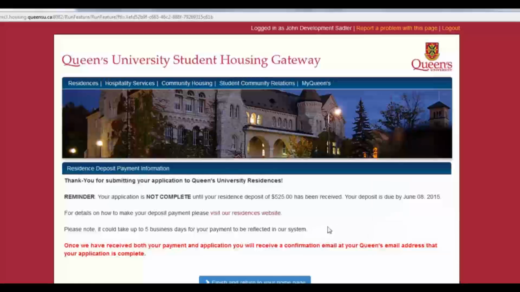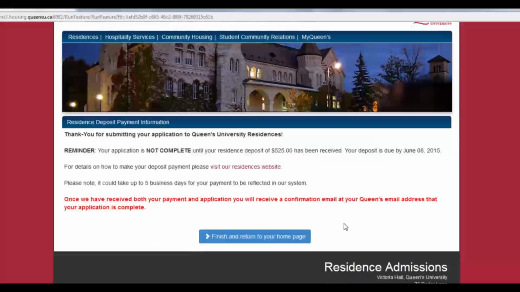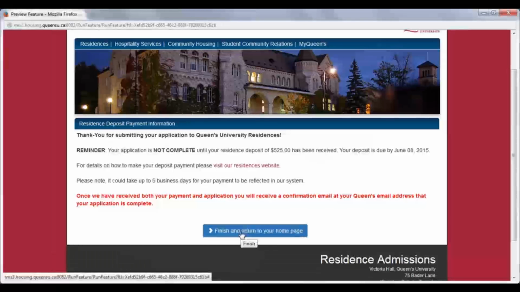You're almost done. Your application is now saved. However, you must still send in your deposit by the deadline to be guaranteed a space in residence. It can take up to 5 business days to receive your deposit, so make sure you do it early. Once we've received your application and deposit, we'll send you a confirmation email to let you know that everything has been submitted. Click the Finish button and you're done.